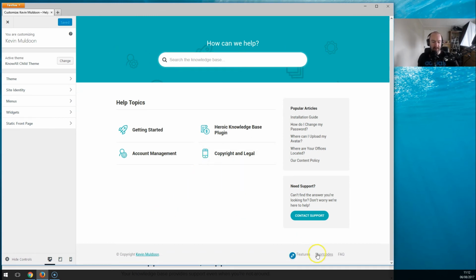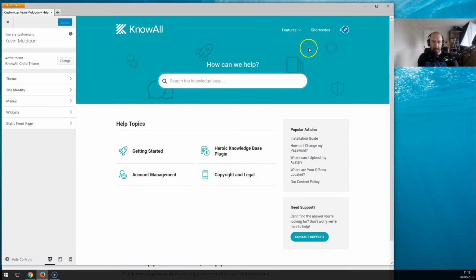It would be good to maybe have a few widgets in the footer as well. That'd be quite good. Perhaps a couple of different menu areas as well. Well, you've got the top and the bottom. I think that's what most people would need.